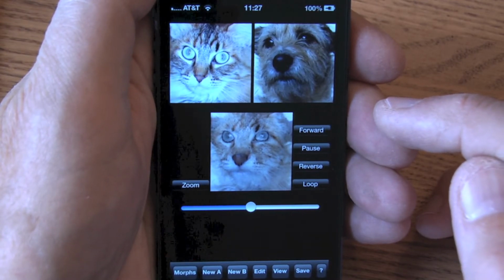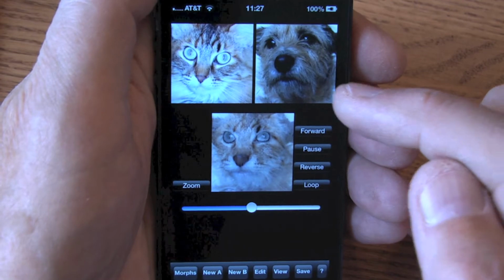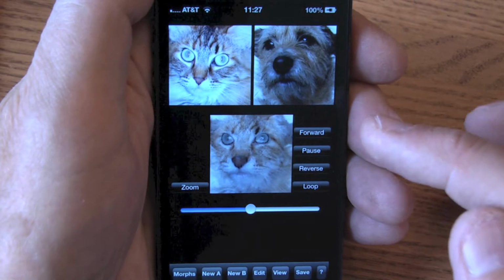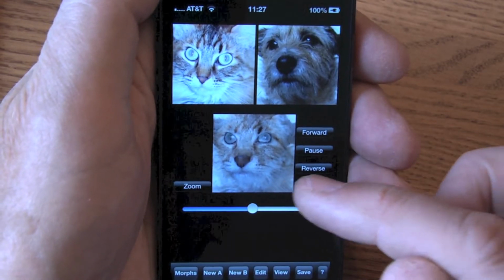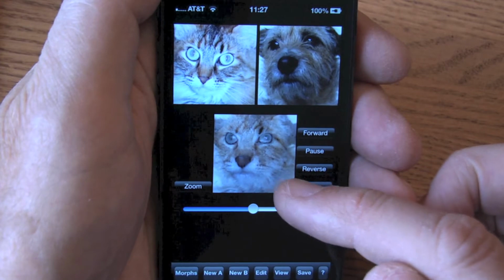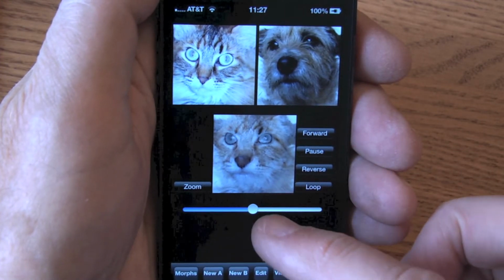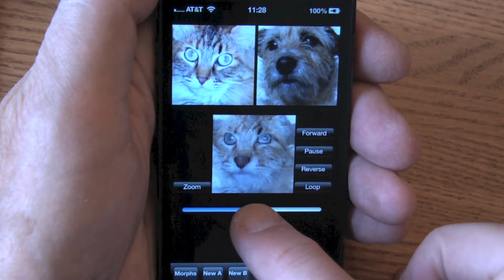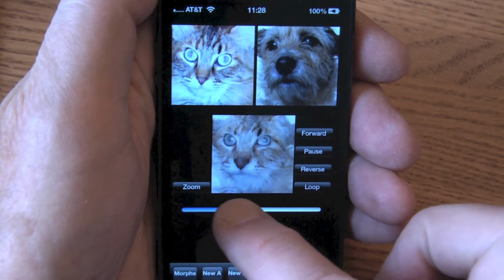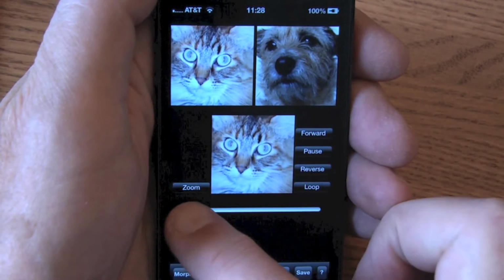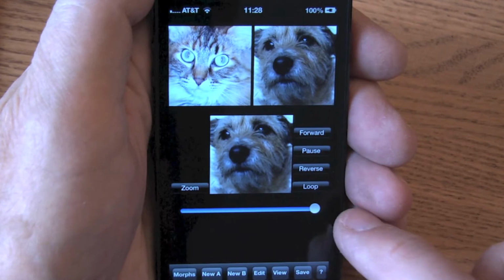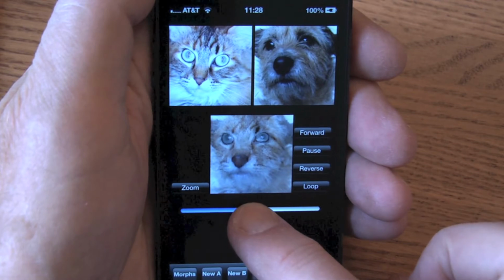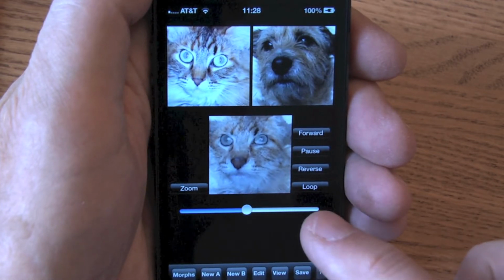The organization of the material on the screen is that the two images that you have begun with, in this case a cat image on the left, a dog image on the right, appear at the top of the screen. And in the middle of the screen there's this morphed image. You can control the extent to which it is morphed from what we call the A image to the B image with this slider. If it's way over at the extreme left, you get the A image. If it's over at the extreme right, you get the B image, and in between you get whatever the slider is set for. In this case it's about the halfway point between the A and the B image.